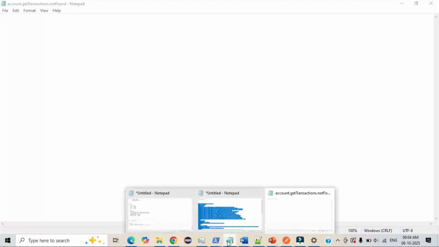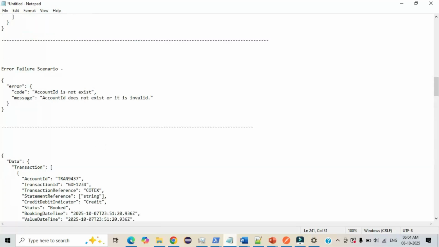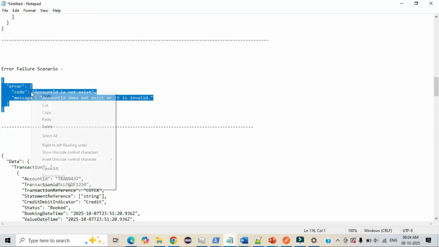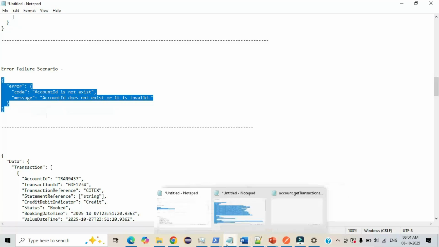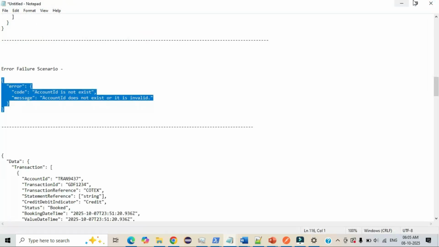So let me go through my requirement analysis. At the top I added some test data here. So let me copy this one, go through the files and add it here. So this one, if there is no account matching our request payload, then we need to print this particular file. Let me close this one.